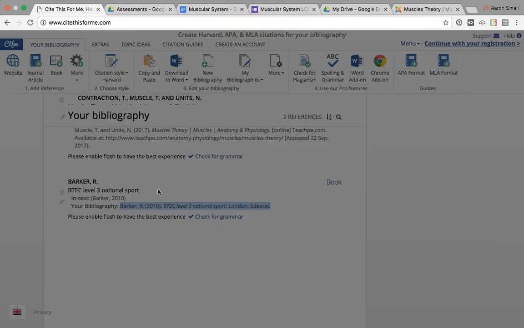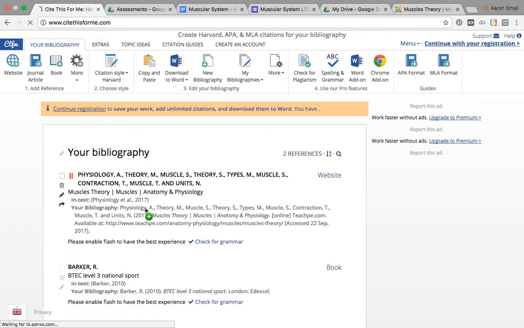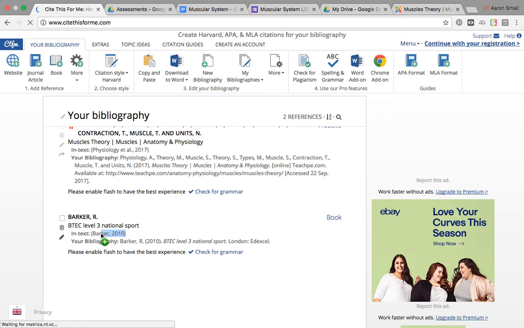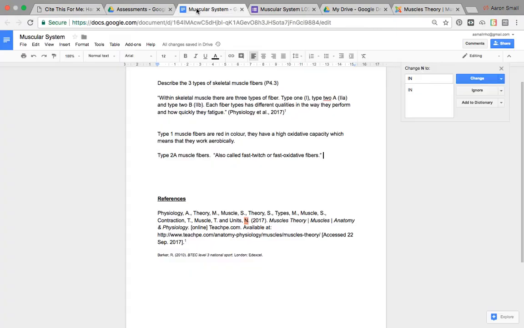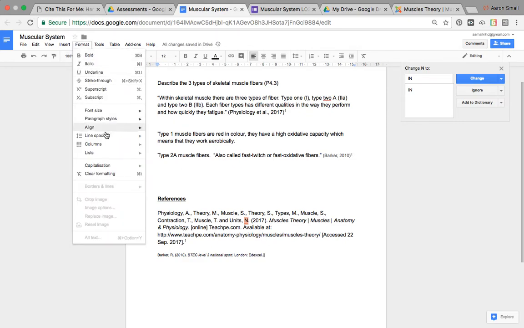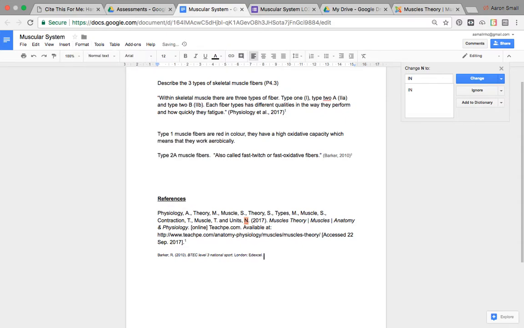Now I'm going to go back to my website, and you'll see here that it says if I want to use an inline citation, then I need to have Barker 2010. So I copy that information with the open brackets, I paste it into my work, and then I go down to this information here where I've got it in my references. Once I've put my superscript up here, and I go down here, I hit format again, I hit superscript, and I put my 2.